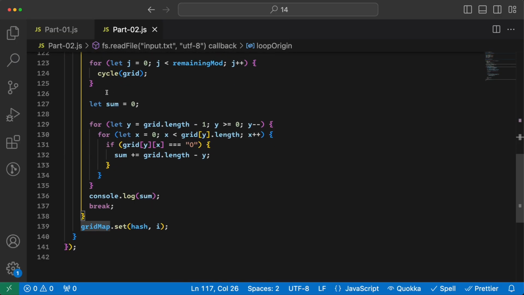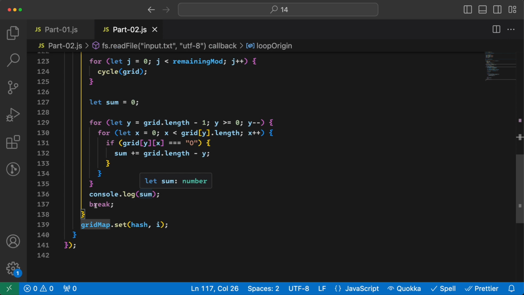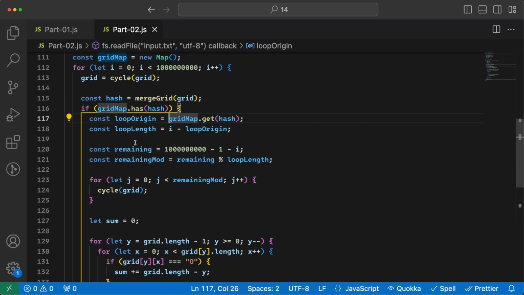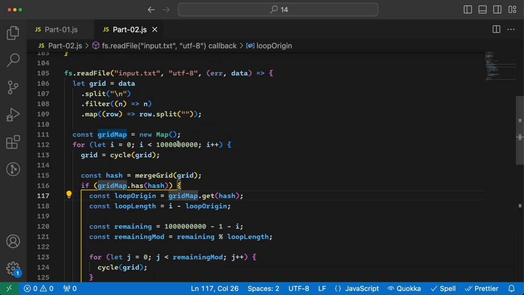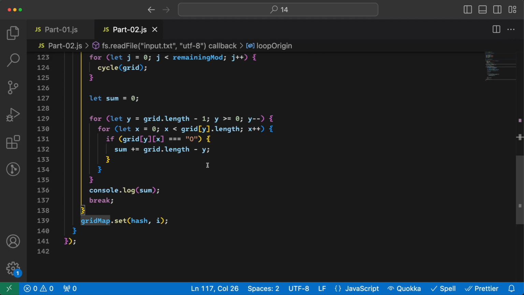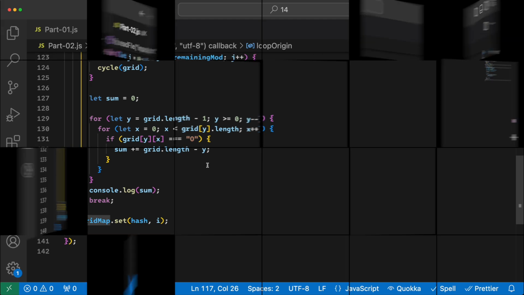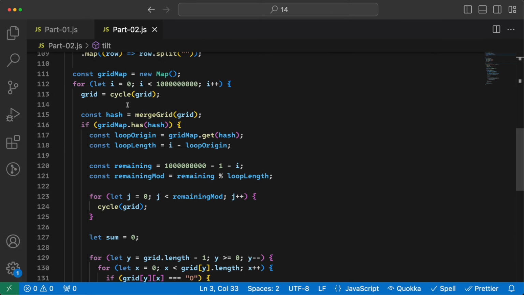And when this is done, we do the calculation as we did in part 1, the same thing, and get the sum, and we would need to break that because we don't want to continue this huge for loop. And yeah, that's basically it for part 2. So that was basically it for this puzzle.